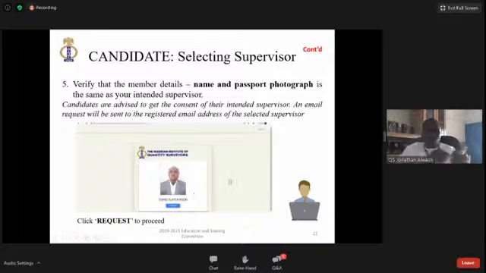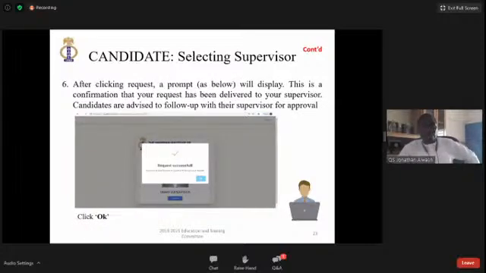Now, immediately you do that, a message will be sent automatically to the email address of your intended supervisor. Then, after clicking the request, a prompt as shown below will display. This is a confirmation that the request has been delivered to your supervisor. Candidates are advised to follow up with their supervisor for approval, perhaps via call or personal visit. As it pops up, you click on the OK button, which is here. You can see my mouse pointing at it.